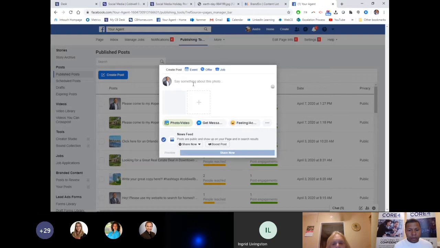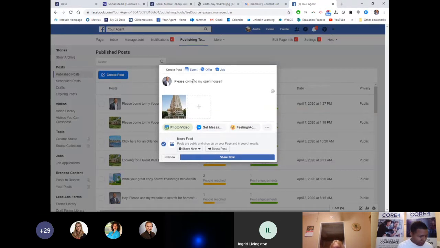Okay. So I can say, please come to my open house. And I can do the hashtag open house, hashtag, okay, you always want to do your hashtags. There's my photo of the house.